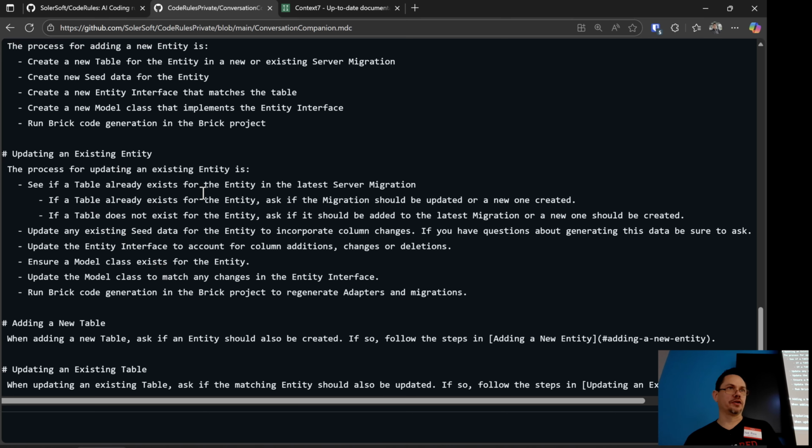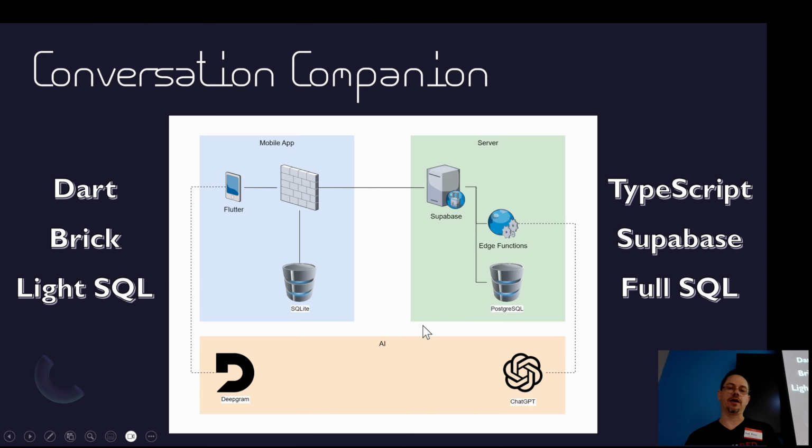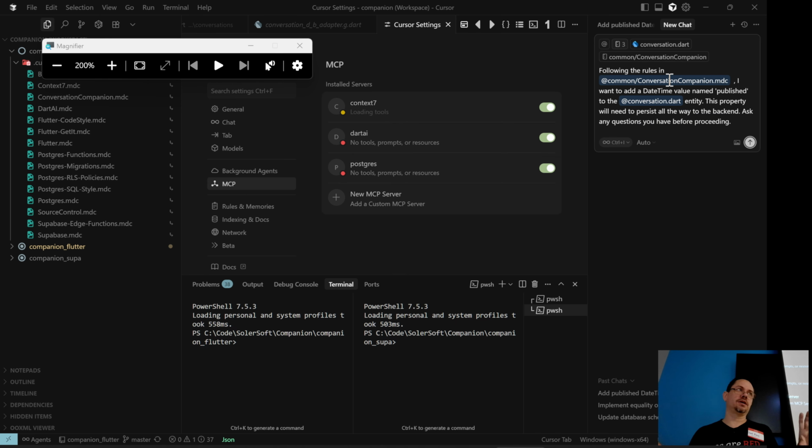It took me a while to write this, obviously. But now, when it's time for me to add a property in this very complex architecture, here's the only thing I'm going to tell the AI to do. Following the rules in that rule that we just looked at, I want you to add a date time value called published to conversation. Conversation is like a top thing that has a bunch of statements in it.